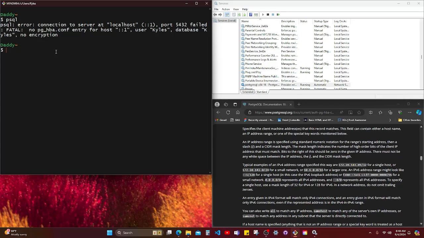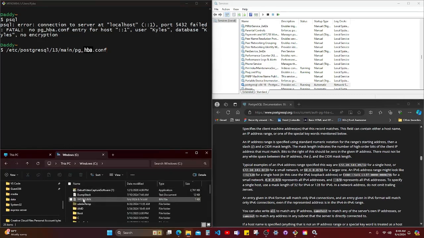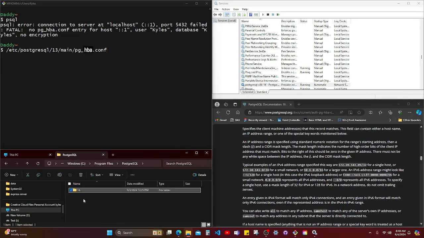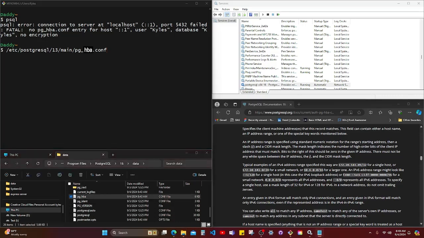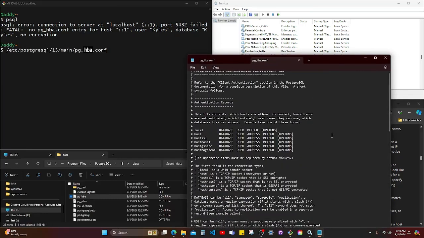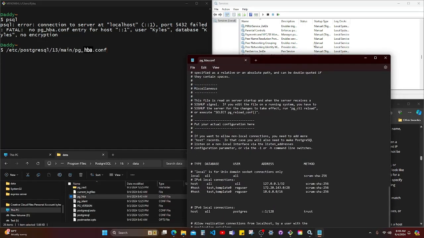If you're on a Linux system, we can access the HBA config file by going to etc, PostgreSQL, the version number, main folder, and the file should be under main. If you're on Windows, let's go to This PC, Program Files, PostgreSQL, the current version, and the data folder. This is where it houses your HBA config. If we open that, we should scroll all the way down and see the current settings.